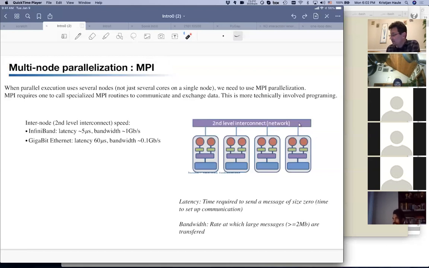So the way it works is that you have several cores. So we discussed now how to parallelize within such a core. And now we have several of those. And then you have a backbone here, which is called the interconnect between different nodes, that allows communication between the nodes. And this tends to be something called InfiniBand or just gigabit Ethernet, slightly faster Ethernet.